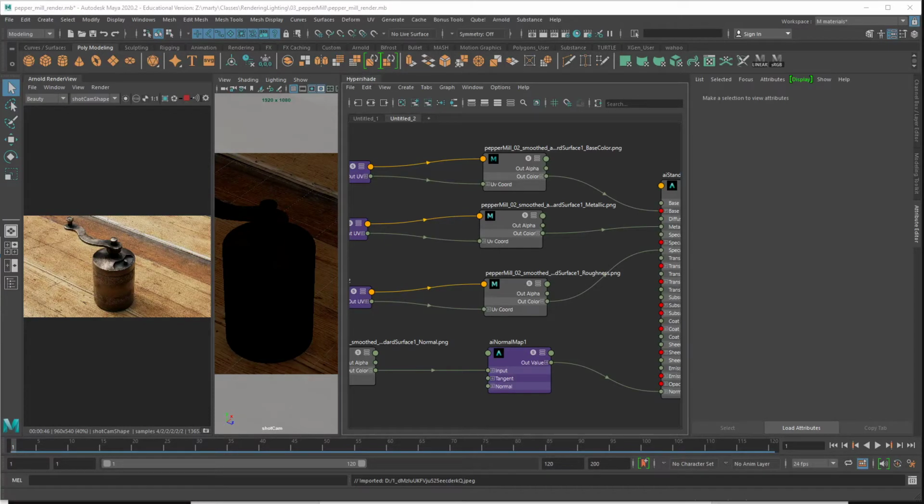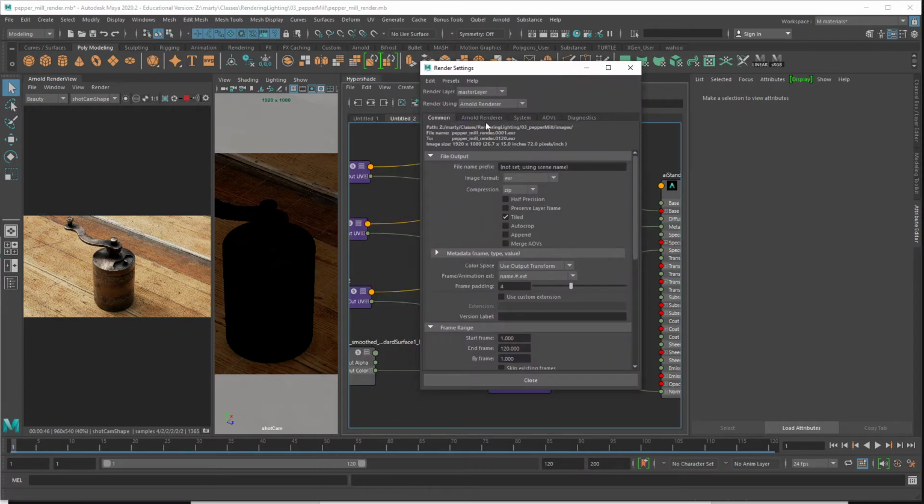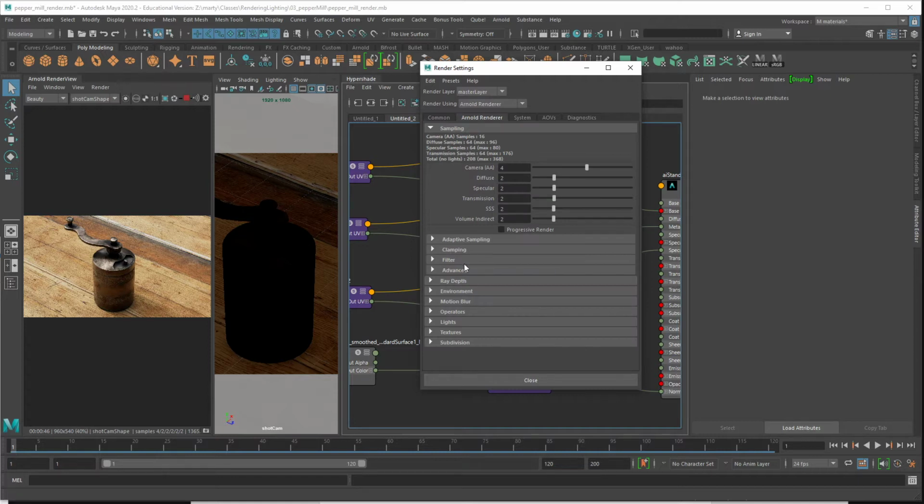All right, so we've got a model, it's all textured and lit, and you want to render off a sequence. To do that on the render farm, there's a couple things you need to check in your Maya file. One is in render settings, so this thing right here, down to the Arnold Renderer tab under textures here.